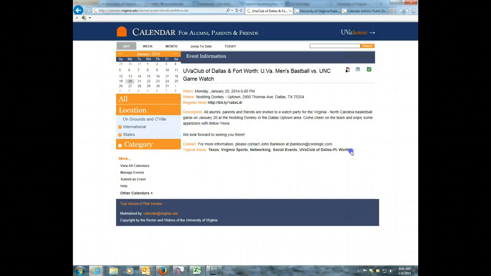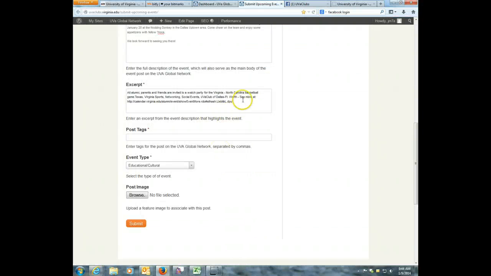You can do as much or as little as you want in there. Post tags are these topical area tags. You just copy and paste those. So we do actually want to put it in the right spot. Post tag spot, not the excerpt spot.